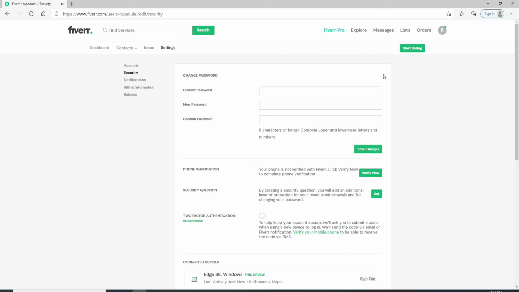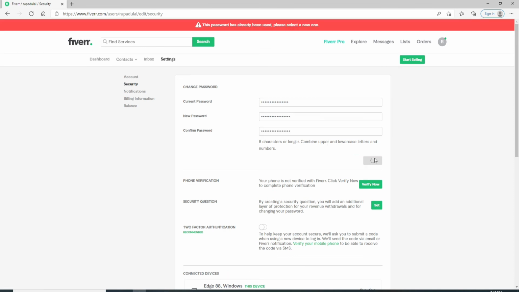At the very first, you'll see an option to change password. To change your password, enter your current password for your account. Now, on the next field, enter the new password you want to change to. Confirm the password by retyping it again and click save changes. After you do that, your password will be changed and your settings has been updated with your new password.